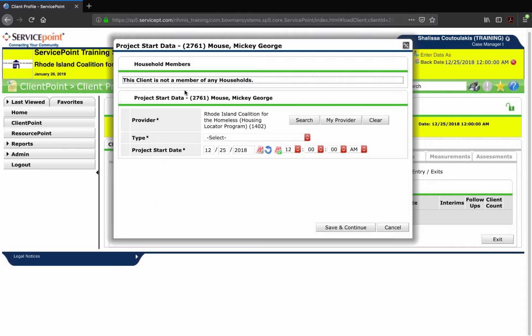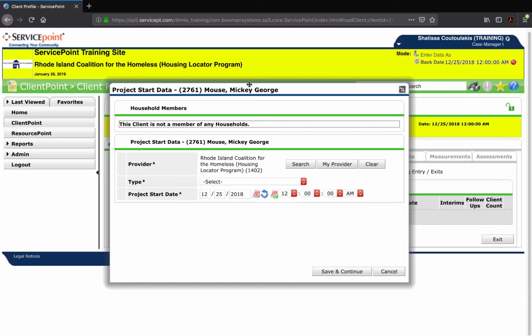The household members, this says the client is not a member of any household. If he was in a household, you would have to select the other members if you'd like to join them in the entry. Again, the provider is here. If I have to click search, I do not want to continue. I want to make sure that whenever I'm doing an entry exit, that I am entering data as the correct project, or I am already defaulted as the correct project as I am here. Okay, this is the project that Mickey is entering. So this is the project I need to enter data in the system for him. He did not give me permission to do it for any other programs.